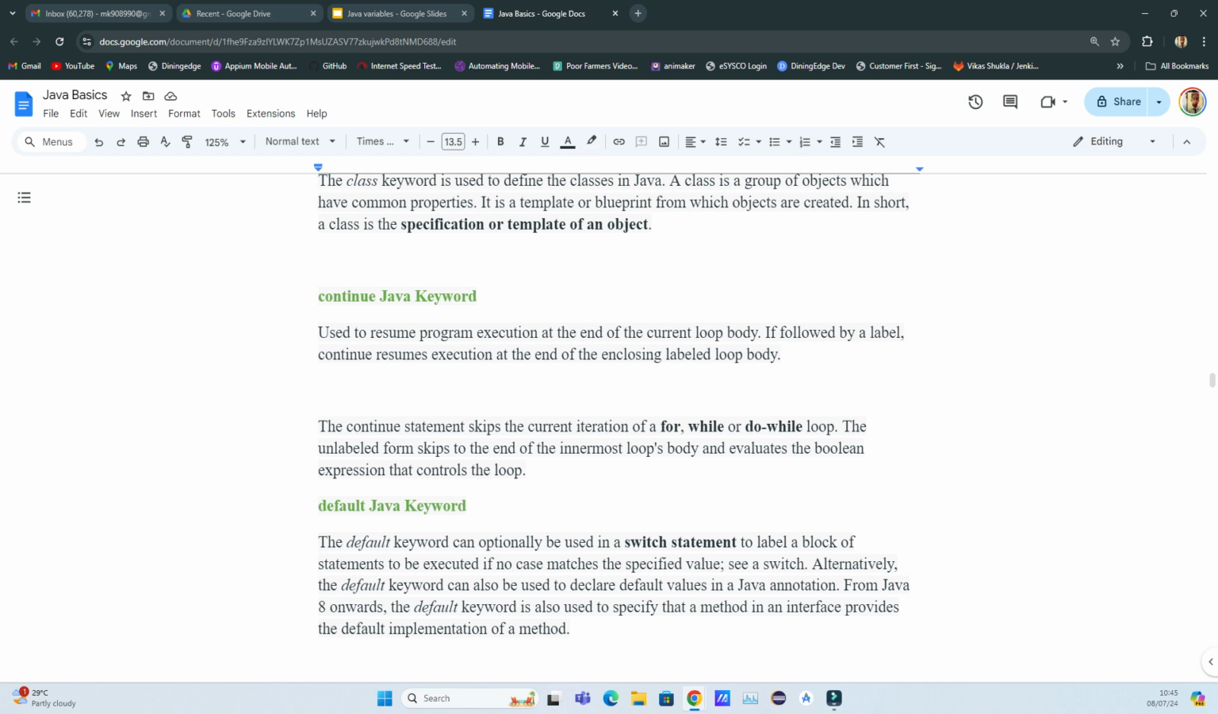Now the continue keyword. The continue keyword we use in loops like for, while, do while. The continue keyword is used to skip a specific value. Let's suppose from Sunday to Monday, in 7 days you want to skip Tuesday. So whenever you want to skip Tuesday, you will use continue. The continue keyword will skip that Tuesday from the loop.